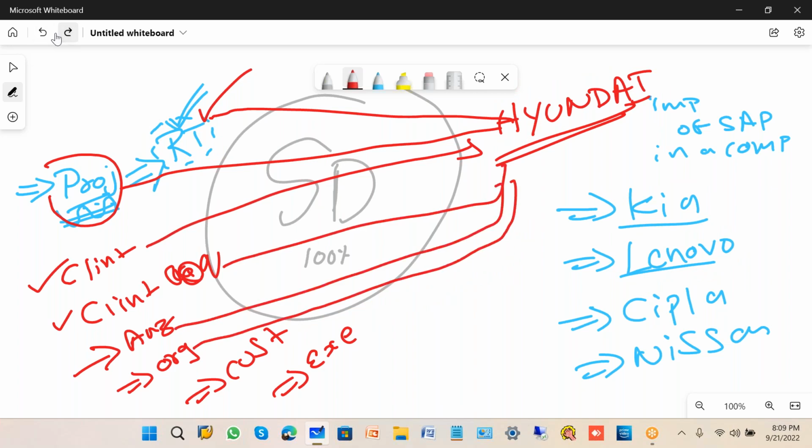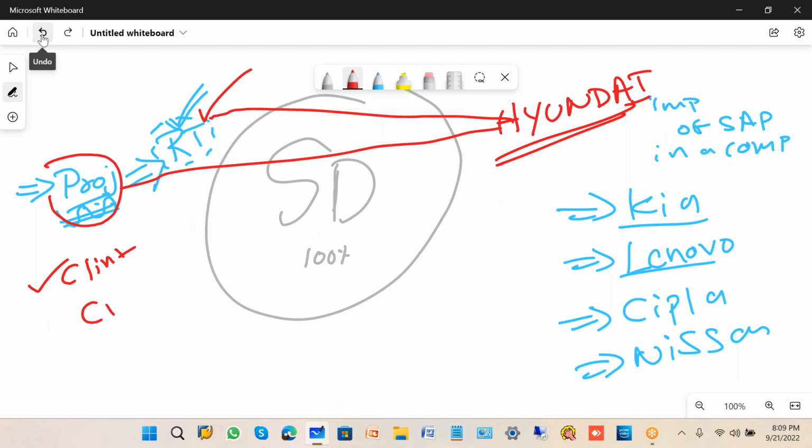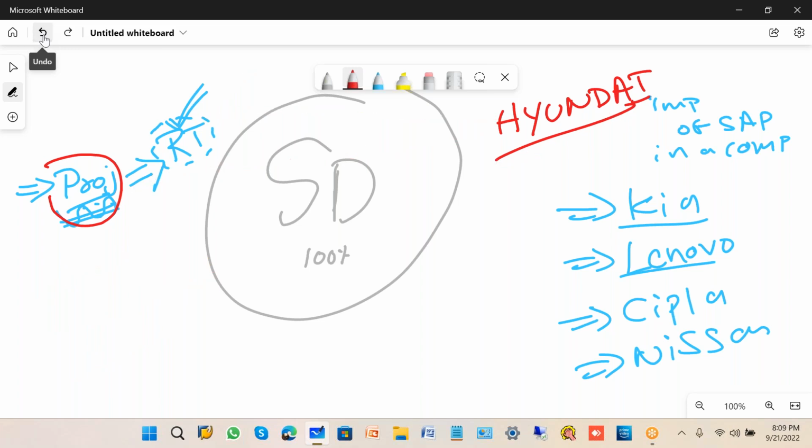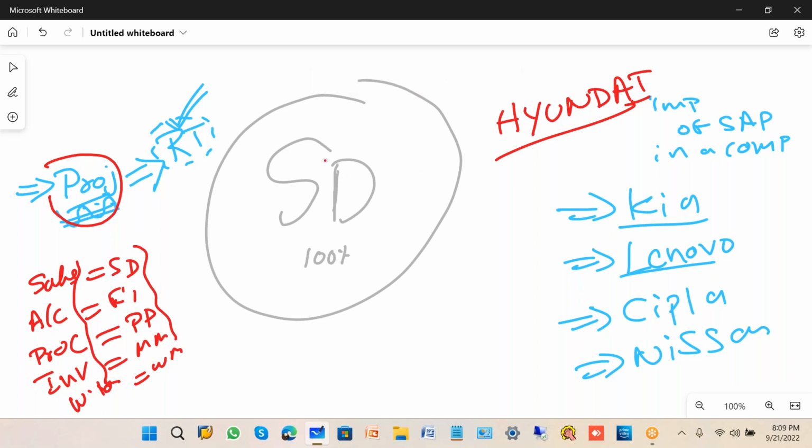Fine. So by learning only the SD module, will you get all this knowledge? Yes or no? We can't say. Not possible. Customizing only SD is not the company's project, right? A company has so many other departments. Sales means SD, accounting means FI, production means PP, inventory means MM, warehouse means WM. These are the domain names, these are the modules in SAP. So when you are implementing SAP in a company, it is not only SD.